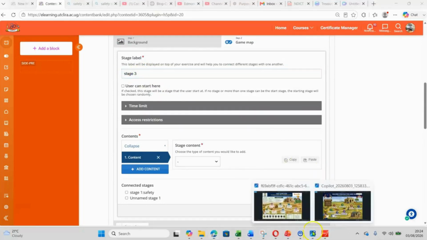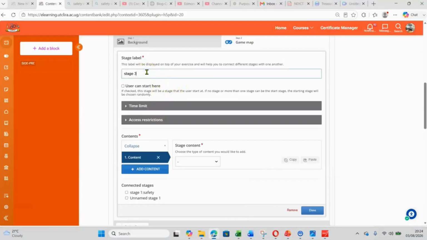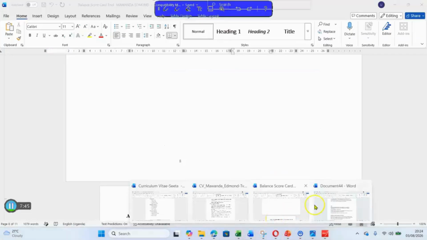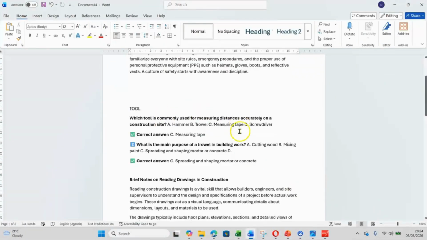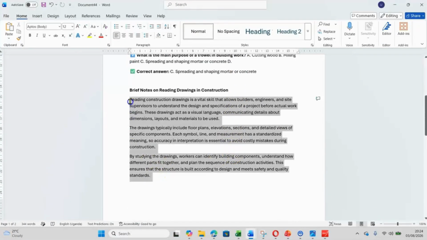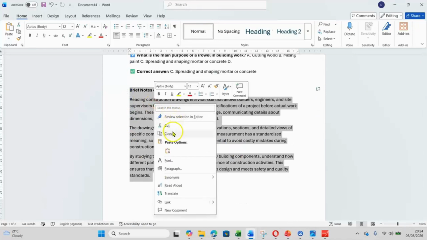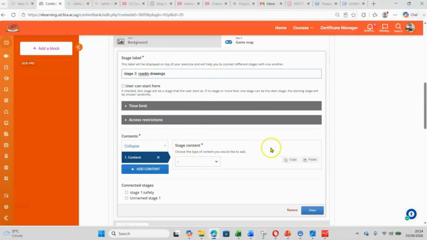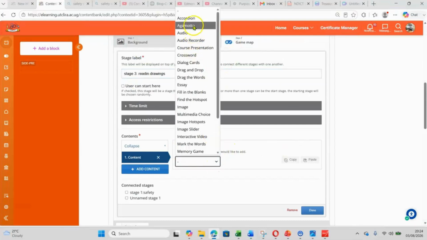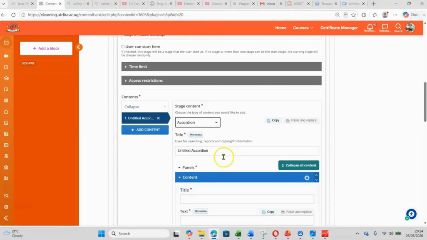Stage 3 is about reading drawings. How am I going to present this? Okay, so I have some notes here about drawings. So I'll use maybe accordion.